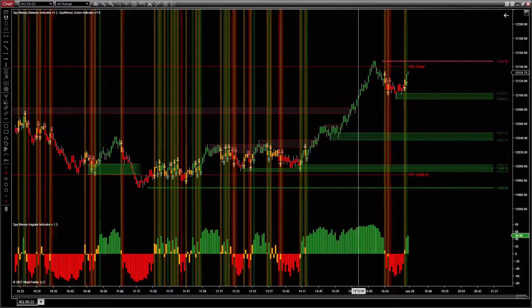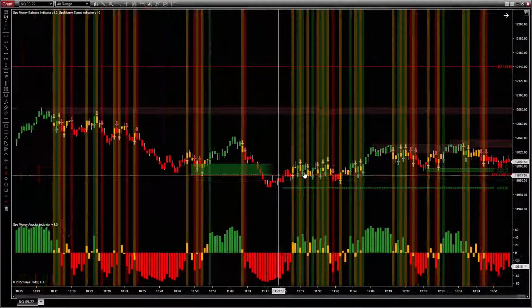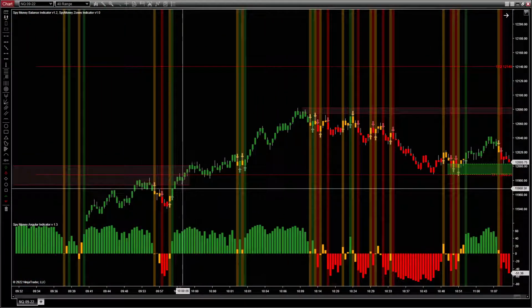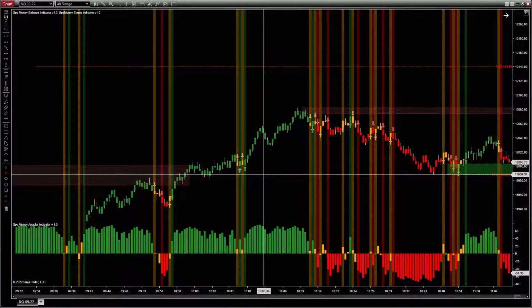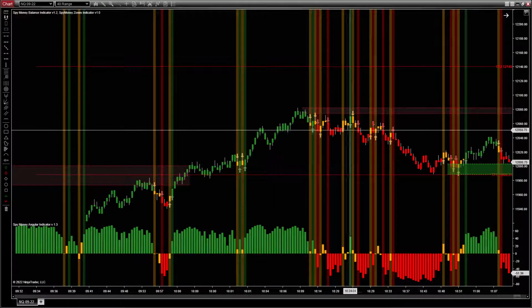It does a very good job. I like it just for entries to let you know which way to go. And it'll also give your exits. So if you don't want to use the balance or the zones, you don't have to. You can use whatever you want, or you can just use the exit that is built into the indicator.